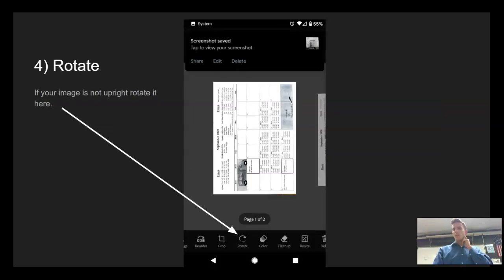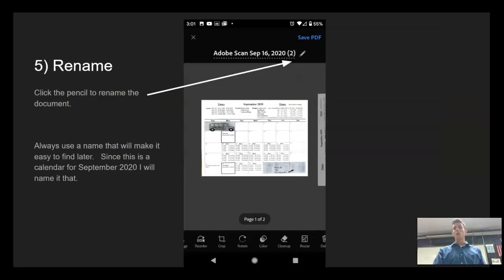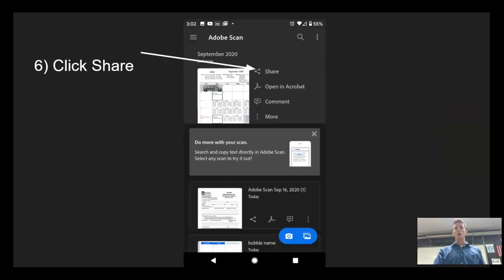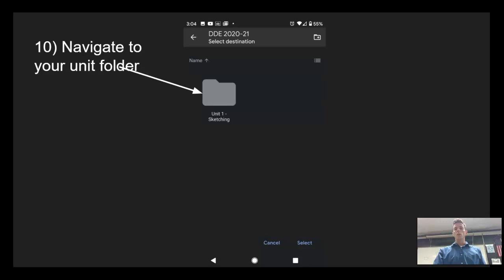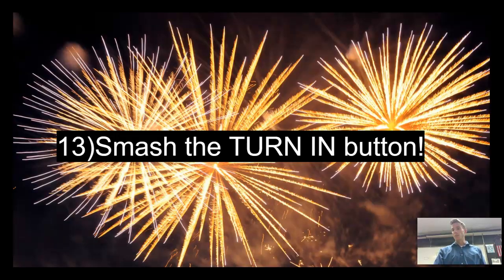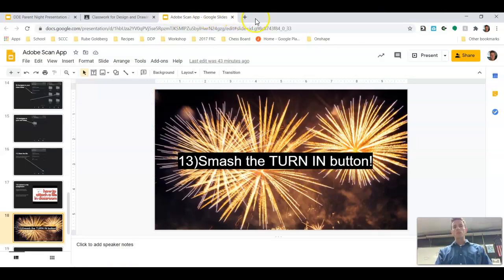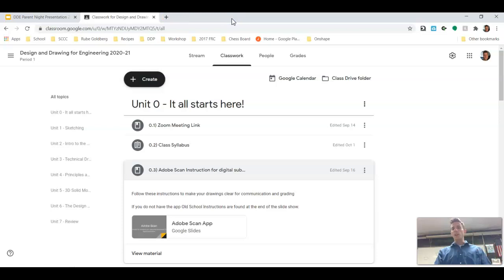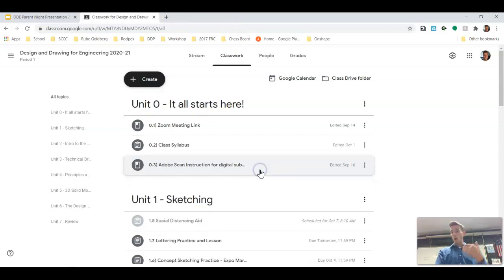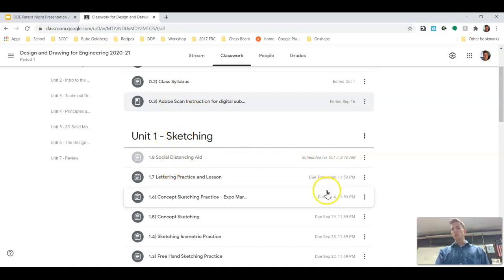I'm sorry, 5%. That's 10% late, 5% if it's not rotated. Then how to auto or change their color so that it comes out better, to renaming it, to how to upload it, share it, where to save it, how to attach it to the classroom, and then to turn it in. All of those instructions are written right there. So whenever a student is like, man, I can't remember how to do this process, it's always in that same spot for them. Then we have the latest unit that we're working on.